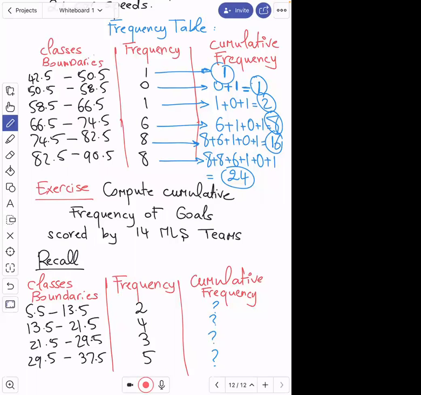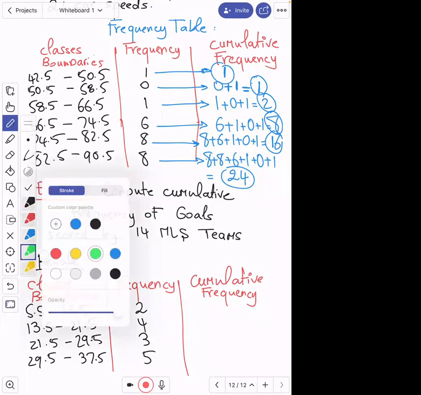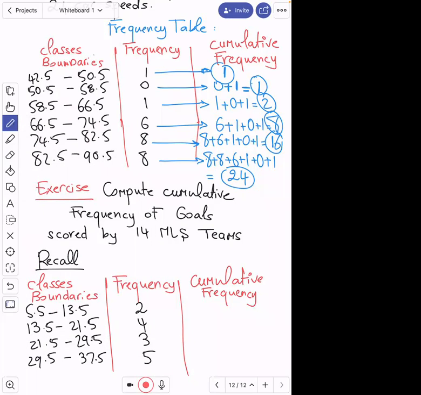Okay, guys. Any guess for the cumulative frequency of the first class? Let me just erase this here. All right. Just use the green, I guess. So what will be the cumulative frequency of the first class? Any guess?